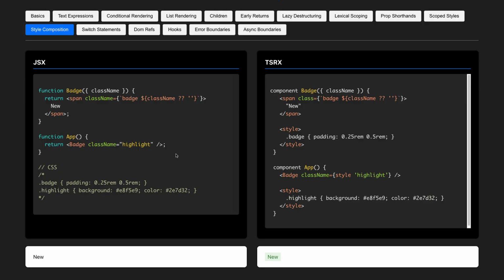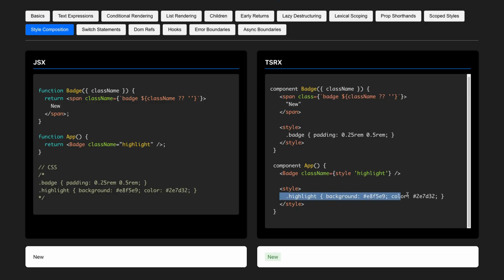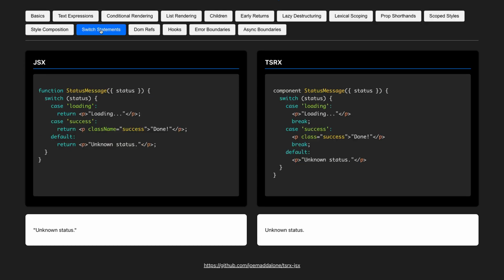Style composition, it's fine. This is pretty much the same. You just do a template literal of badge and class name. And in this case, we have this scoped style. And then down here, another way to use that is a style highlight. I don't know exactly why they have this. I haven't dug deep enough for it. I'm sure it's useful, but it's not a huge selling point for me personally.